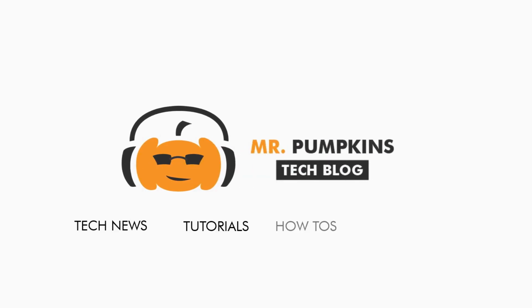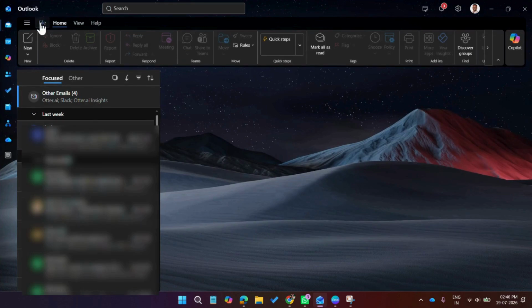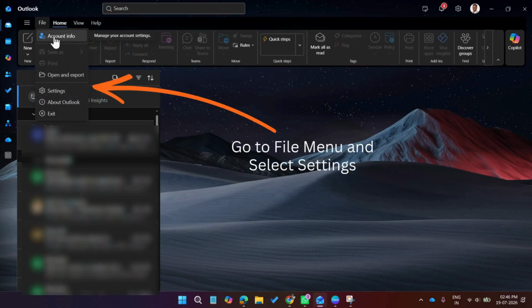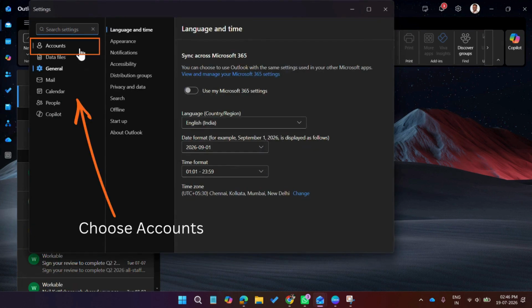Pumpkinstock blog. Today's video is about adding a Gmail address to your Outlook. Open your Outlook app and then go to the settings from the file menu at the top. Once you are in the settings, choose accounts.